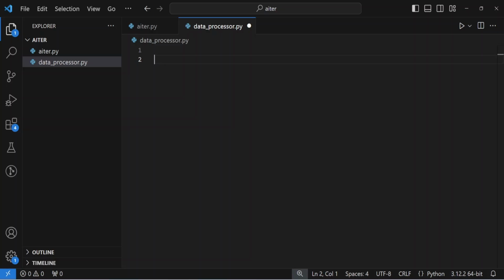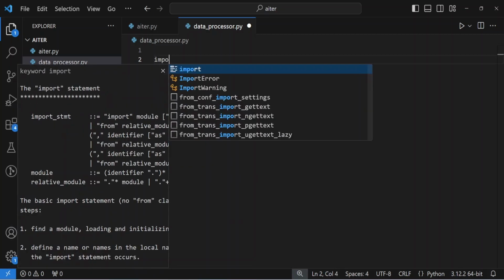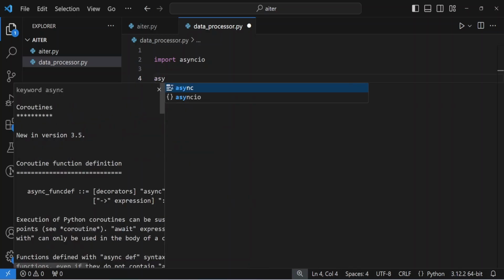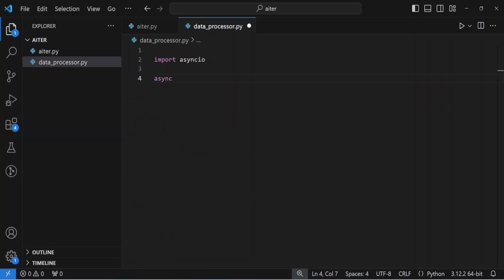So let's implement this. First is to import, and you're going to be importing asyncio. From there, we're going to be defining the asynchronous data processor to load the data. So we begin with async, and then like how you would normally define a function in Python, we say def, and the name of the function, let's call it data_processor.